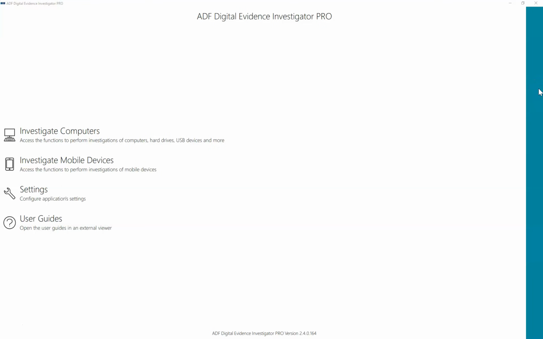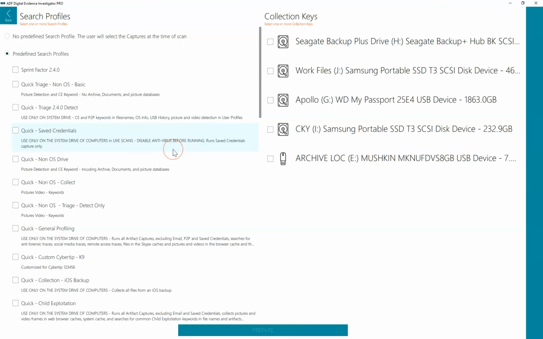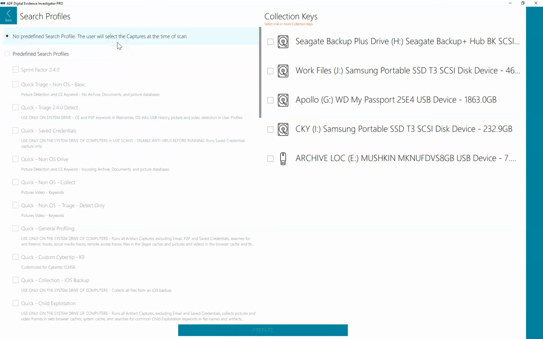At this point, you have decided on a search profile to use and prepared your collection key. If you are using Digital Evidence Investigator to only collect RAM, a search profile is still required to prepare the collection key, or prepare your collection key with the No Predefined Search Profile option. RAM collection is not a process of the search profile or a capture, and runs independently of any search profile selected. However, in making your search profile selection, keep in mind the objective of your interaction with the digital evidence in case your process changes.